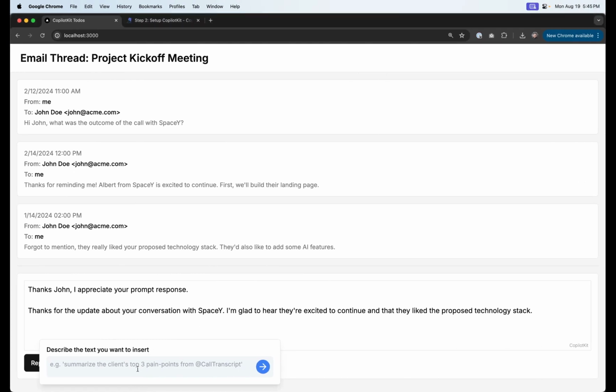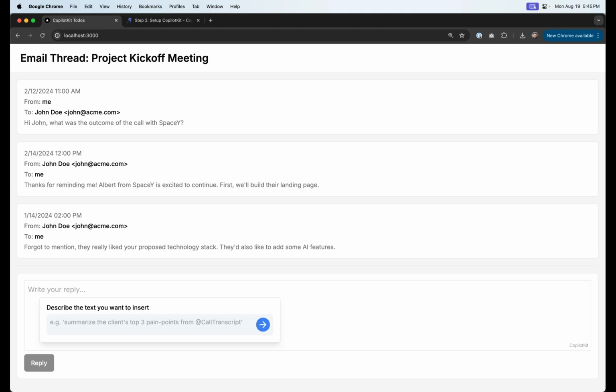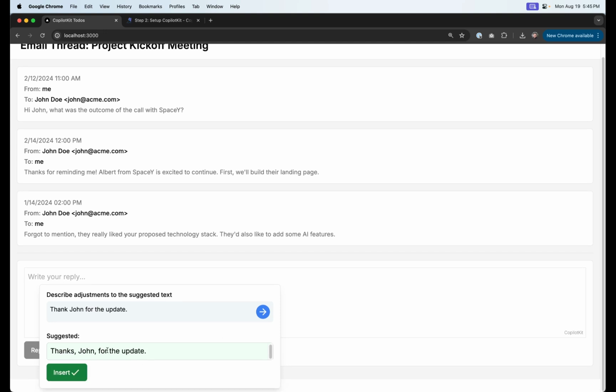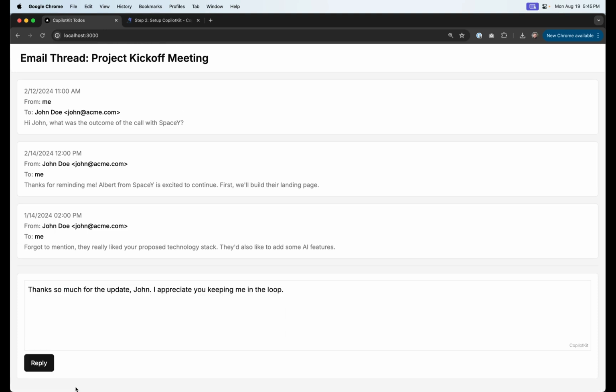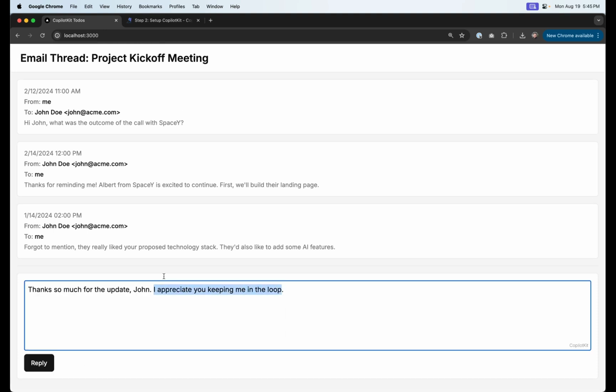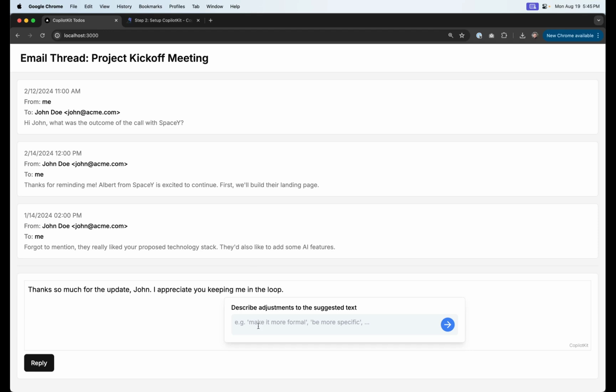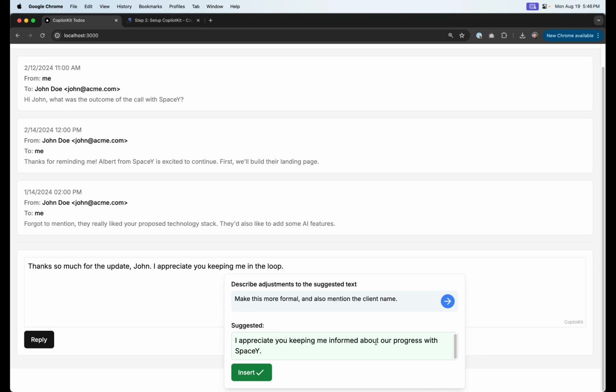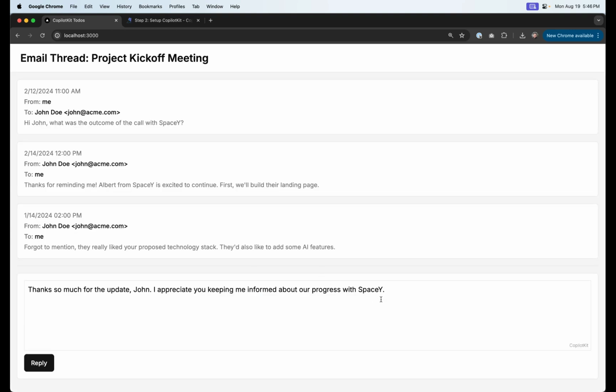So the action menu, you can use it to do really two things. One is to insert text, so generate any text you'd like. For example, we can say, "thank John for the update." And there you go. It's a little bit short, so we can say, "make it longer." "Thanks, John. I appreciate the update." And we can even select a particular part of our text area and then use Command K or Control K and say, "make this more formal and also mention the client name." "I appreciate you keeping me informed about our progress with SpaceWise." So again, fully aware of the entire application state, and you can make any iterations or changes as you like.